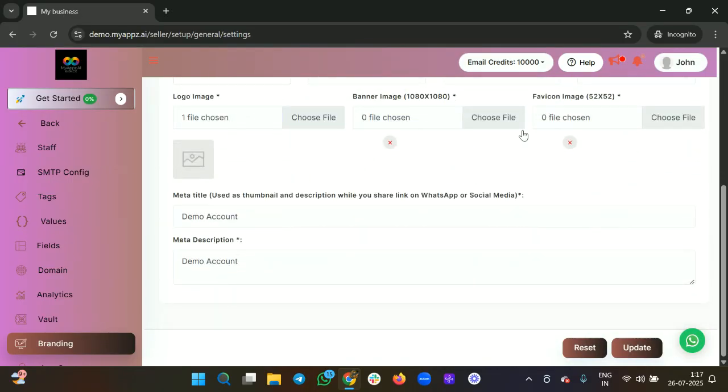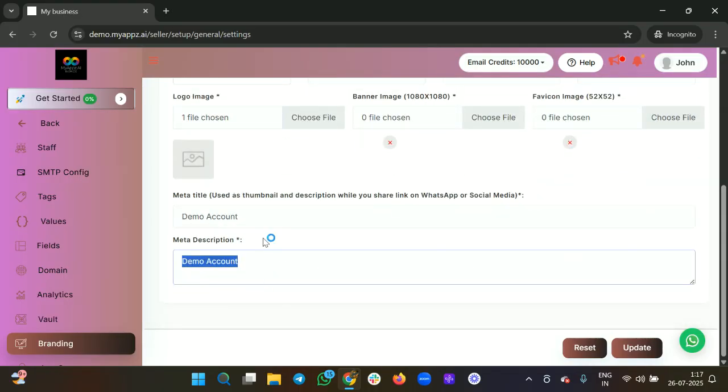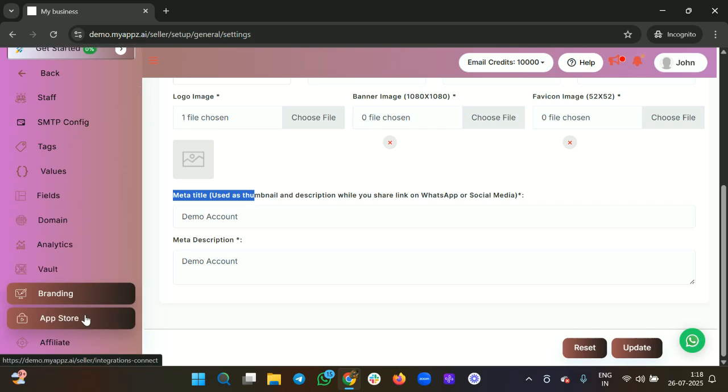I can change the banner image, favicon image, and meta title. It changes up here. Demo account. Meta description, I can also give a short description about my business, right? And this meta title, sorry, it doesn't change up here. It goes in your short messages or whenever you're sending a URL from WhatsApp automation. I'll show you that in one of the recorded videos.